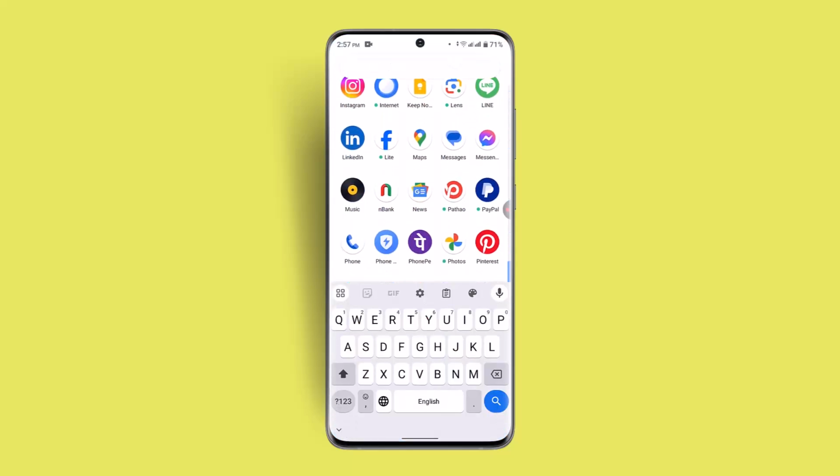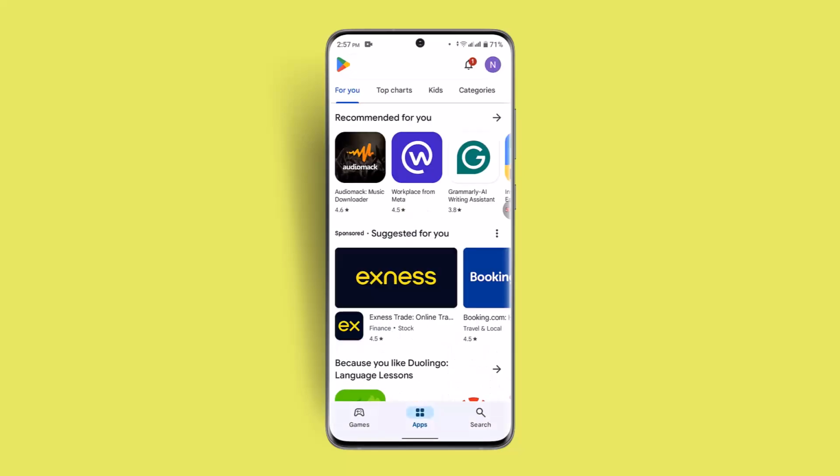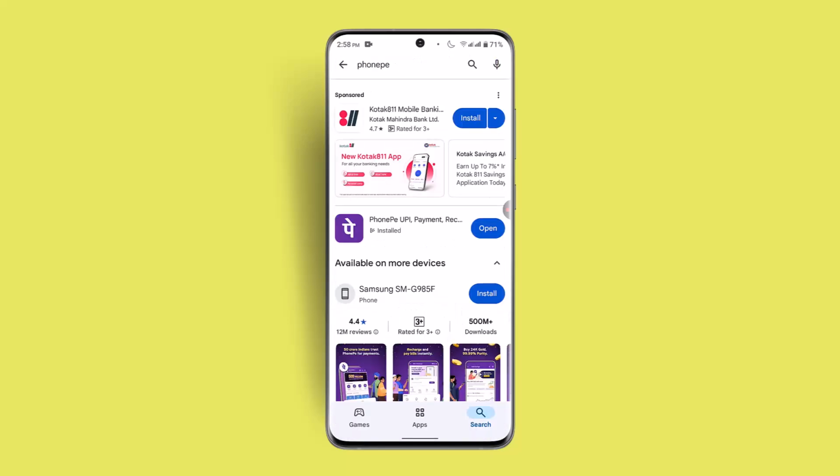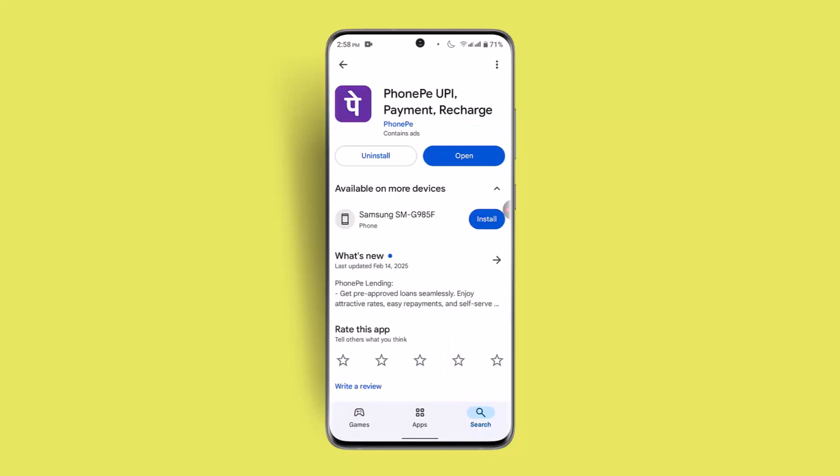First things first, check for an update. Sometimes a temporary glitch can be fixed with the help of an update. So go to the Play Store and in the search box type in PhonePe, and check whether the app needs to be updated or not. After updating, you could see whether the issue has been solved or not.